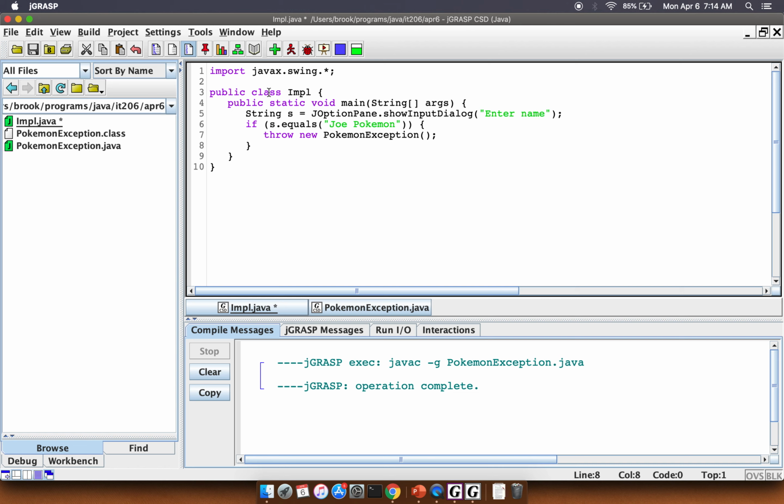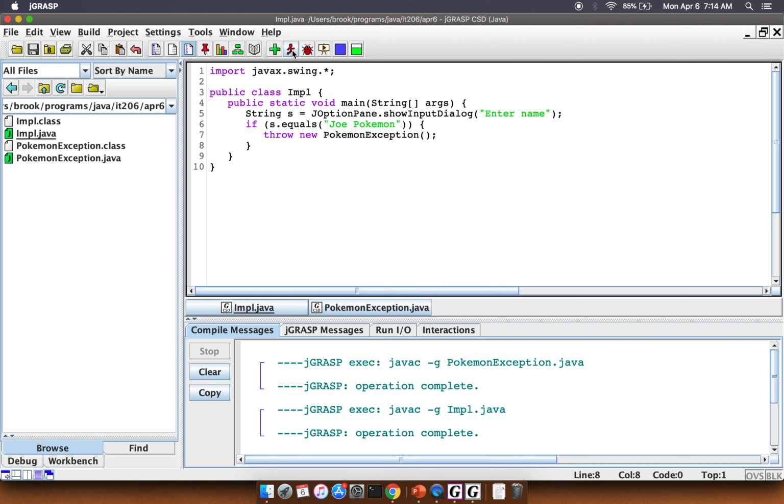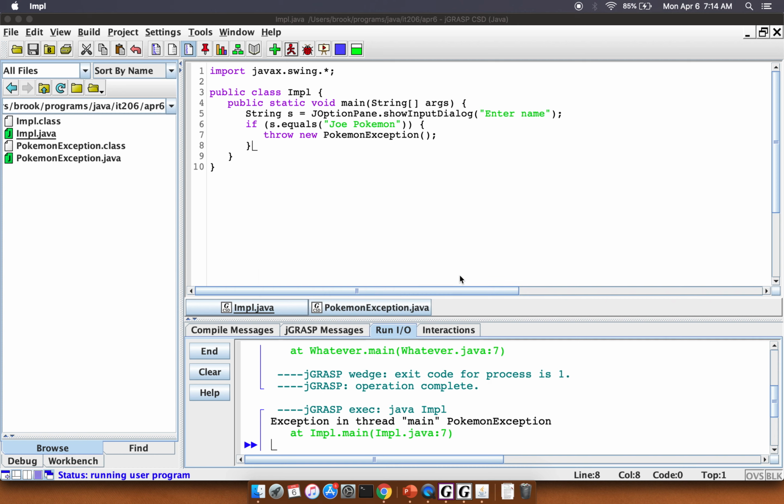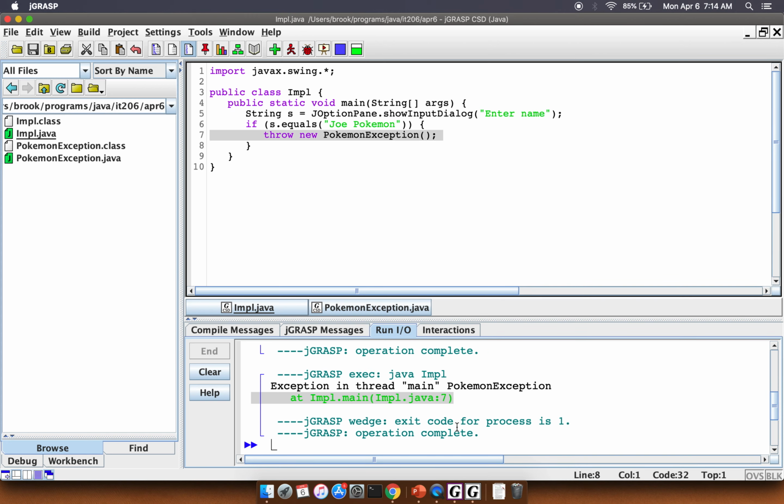So that's basically all we're going to do for now. Let's go ahead and compile this. It compiles. And if we run it, we'll say Joe Pokemon. And you'll see that we get this error, exception in thread main PokemonException. It doesn't give us any kind of a message or anything like that. So there we go, we have completed our custom exception class.